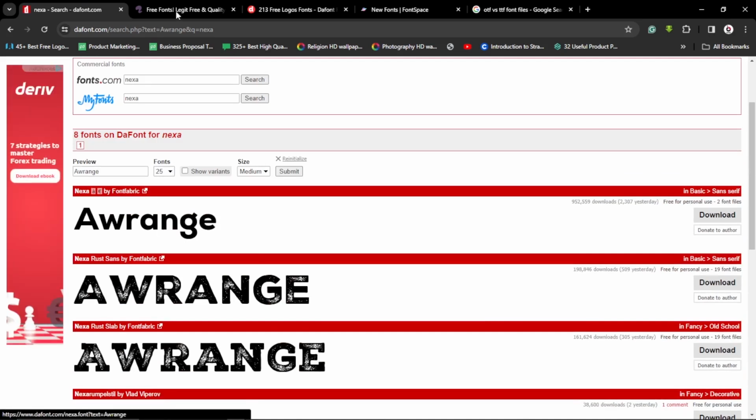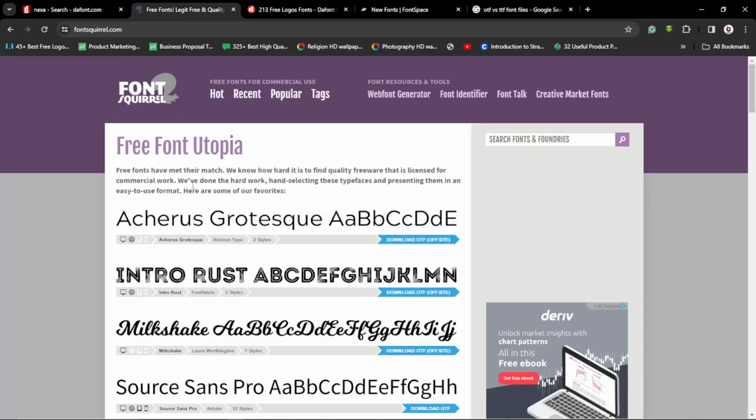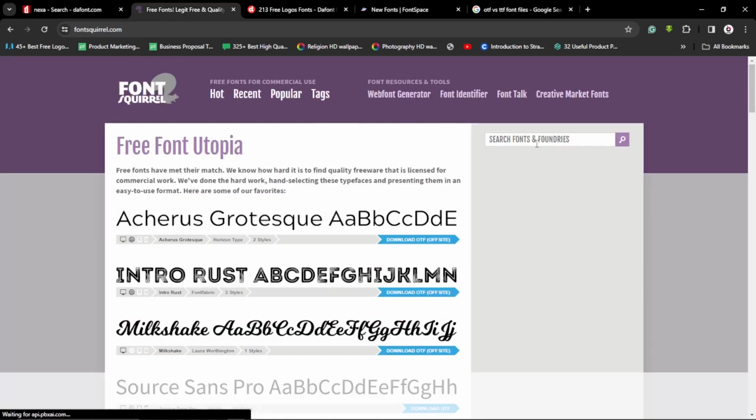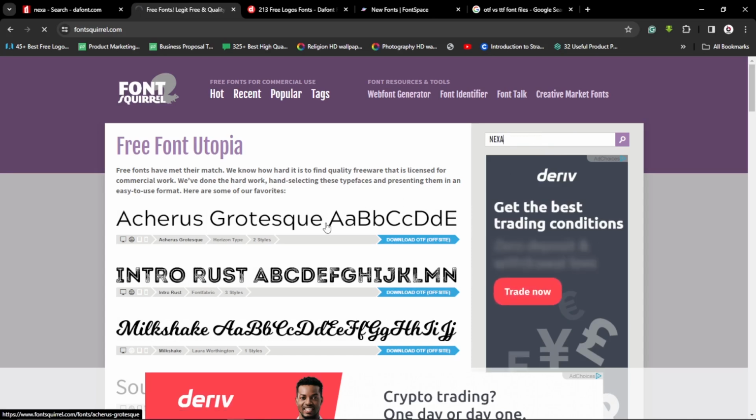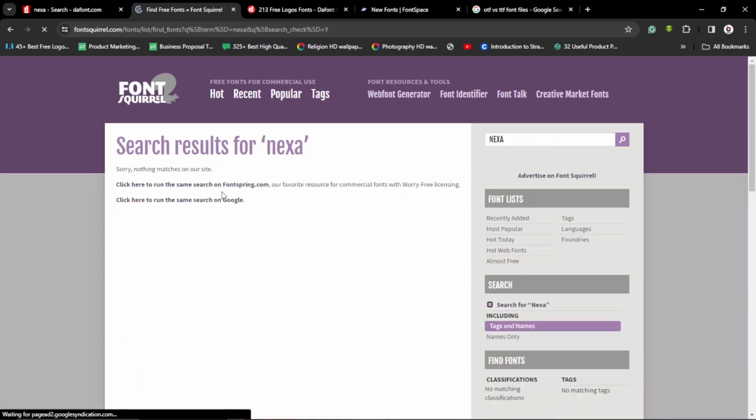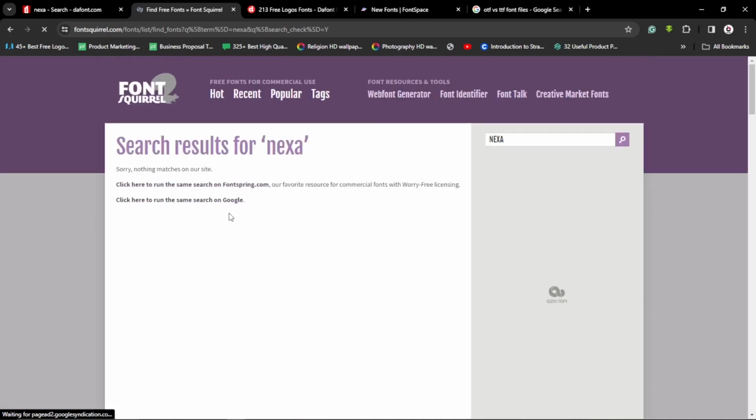Let's move on to the next one, which is Font Scroll. Now, Font Scroll has a different interface. No problem at all. So you can also search like we did on dafont.com if you wanted to look for a font. Let's say Nexa again, and hit enter. It will find the font for you, right? So search results for Nexa, and it's not here. So that's why you need options.